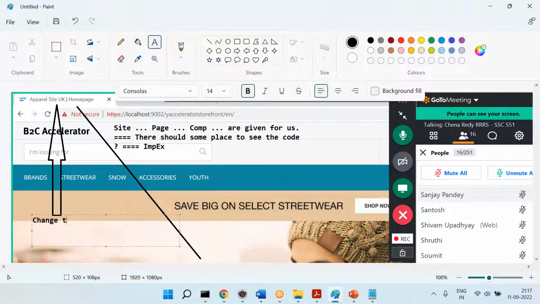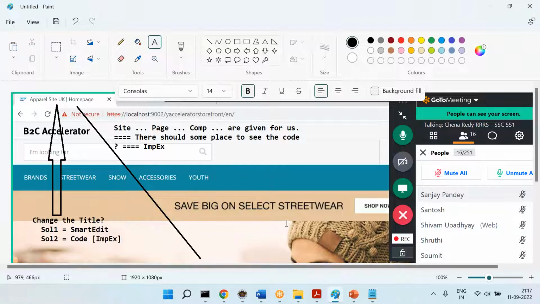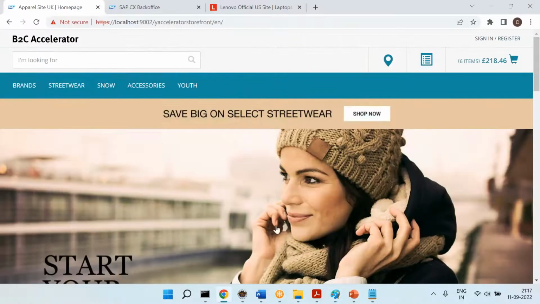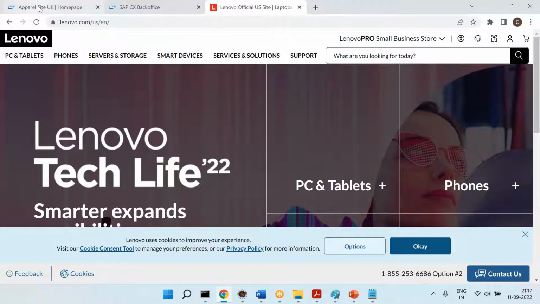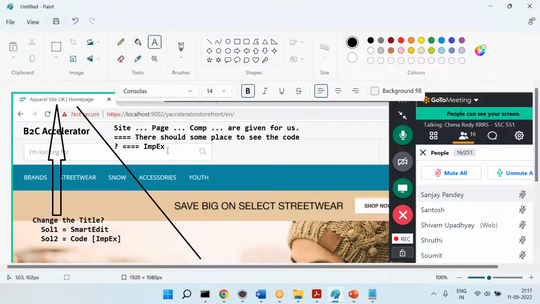So to change the title, solution one is you can do it from Smart Edit, or you can do it from code. Code means, let me show you from Impex for now. Anyway, we'll practice Smart Edit tomorrow and the day after tomorrow. Right now the title it is having is Apparel Site UK, and I don't want this title. I want something like what Lenovo is having, online shopping something. Right now it is an apparel UK site.